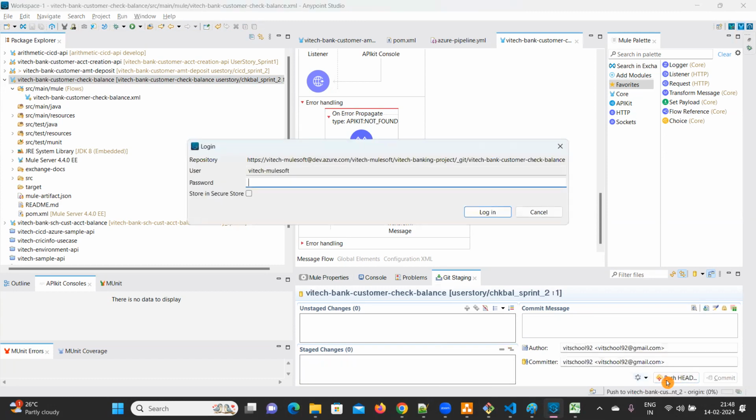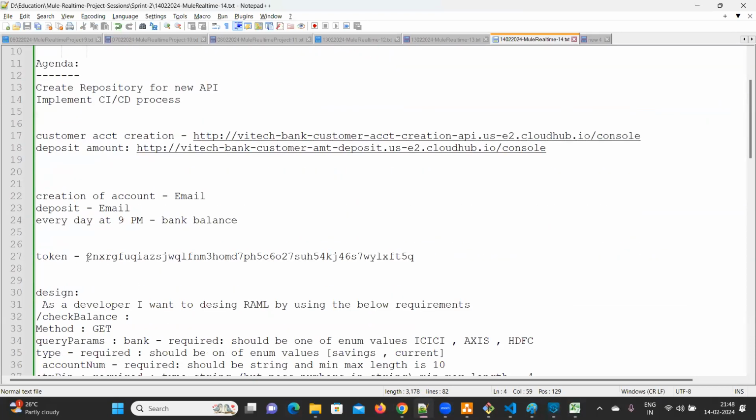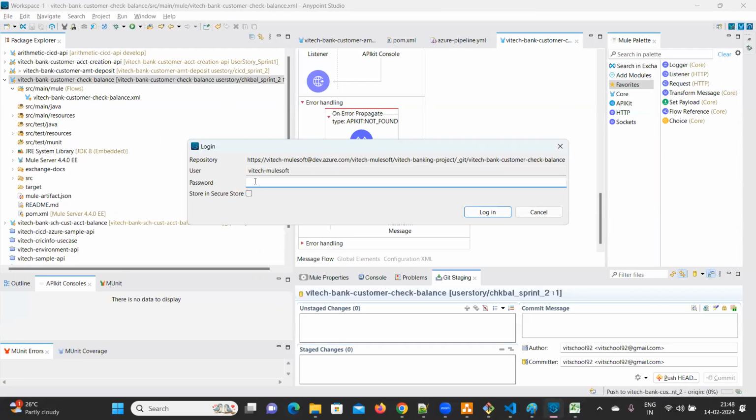Fine. So here you need to provide your password. The password is a token. You know how to generate the token and how to use it. See, if you store it in a secure store, no need to provide it next time onwards. I'm going to keep it as store in a secure store. See this check option, this is very important. If you check this option, next time onwards, no need to provide your password. Now, login. Again, it is asking. Okay, cool.